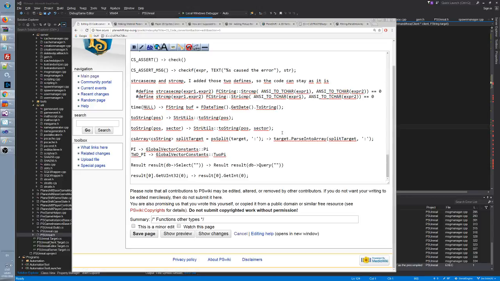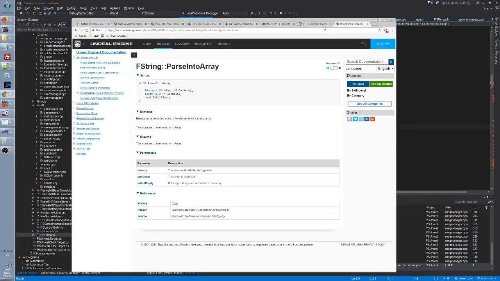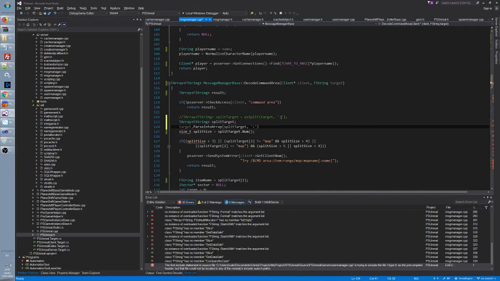What does he want as a second parameter? Can he accept the character? No, he accepts the TCHAR. A TCHAR pointer. Okay, TCHAR pointer is basically an FString, so I think we can just... What if we do just this? Does he like it? Is he smart enough or not? It's not smart enough. Okay. He's not smart at all.